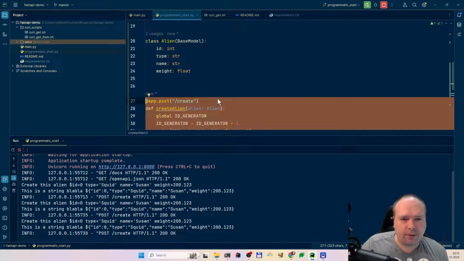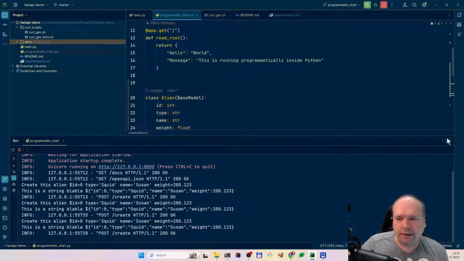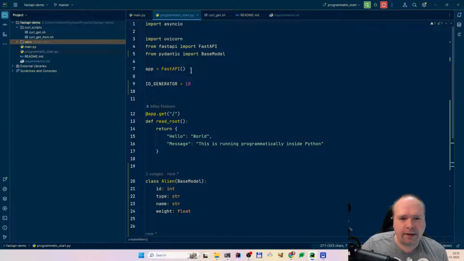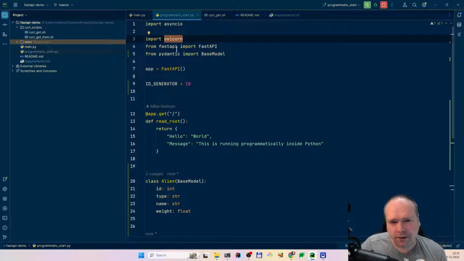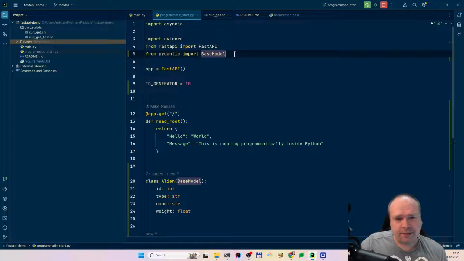We have the app post right there. And of course, if you didn't see the last video, we are creating the app at the top right here. Here we say FastAPI. We import that. We use uvicorn, that is the web server. FastAPI does not have any lightweight web server by default, so you have to install uvicorn, which is perfect for this situation. Then you also need to install Pydantic, and from here we take the base model.